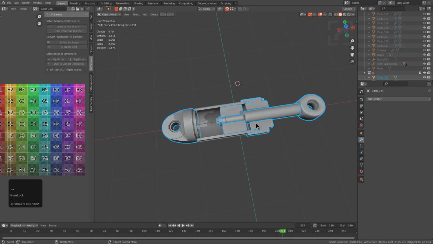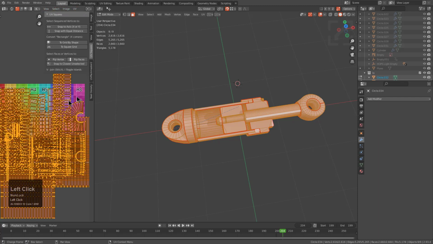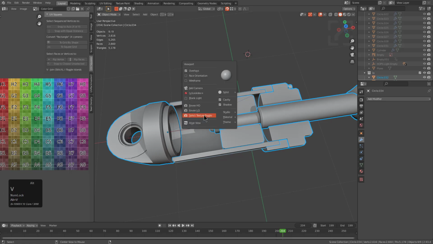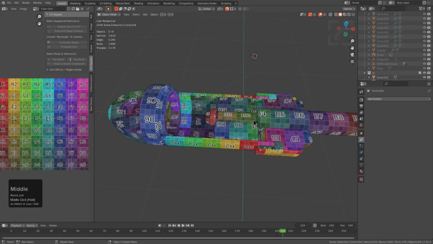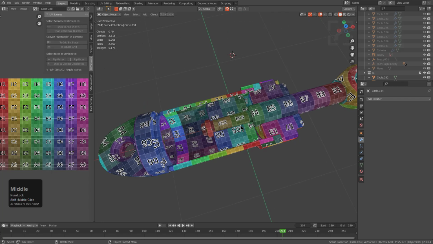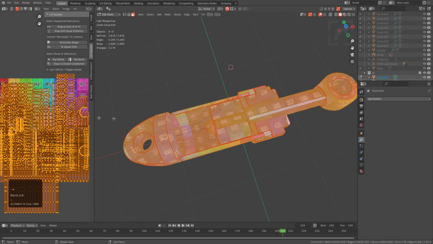And we could probably select everything, tab into edit mode, select everything, and just choose to average the island scale, just so everything is correct in terms of the particular object. You know, we might have scaled some islands up or something, I don't know. And the next thing is to try to get them all packed onto the same sheet.